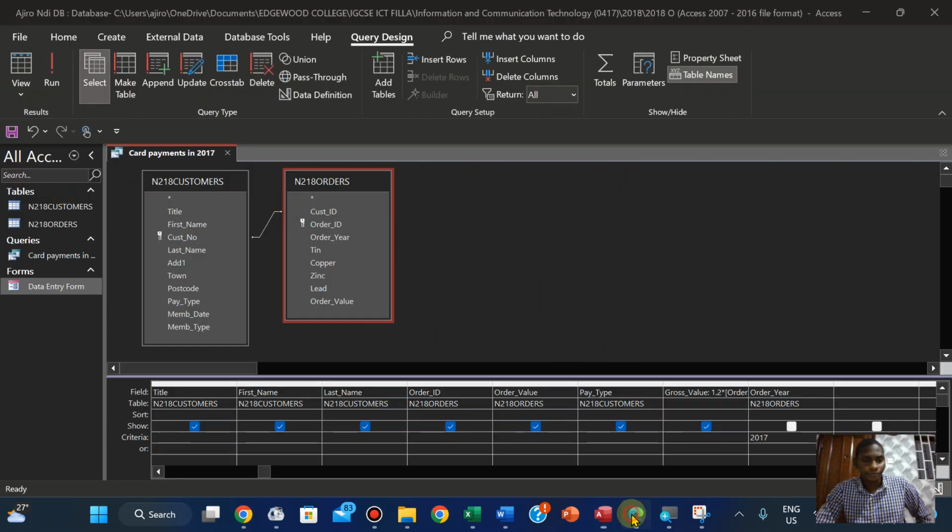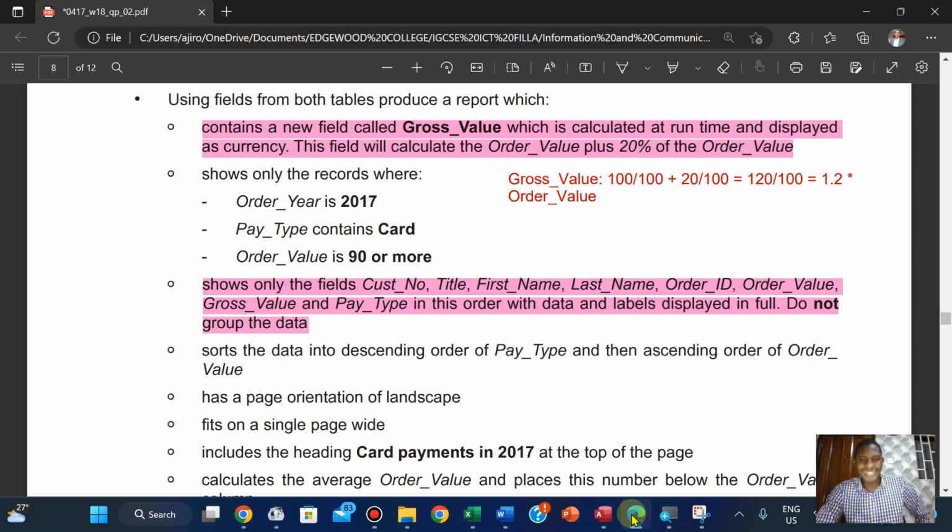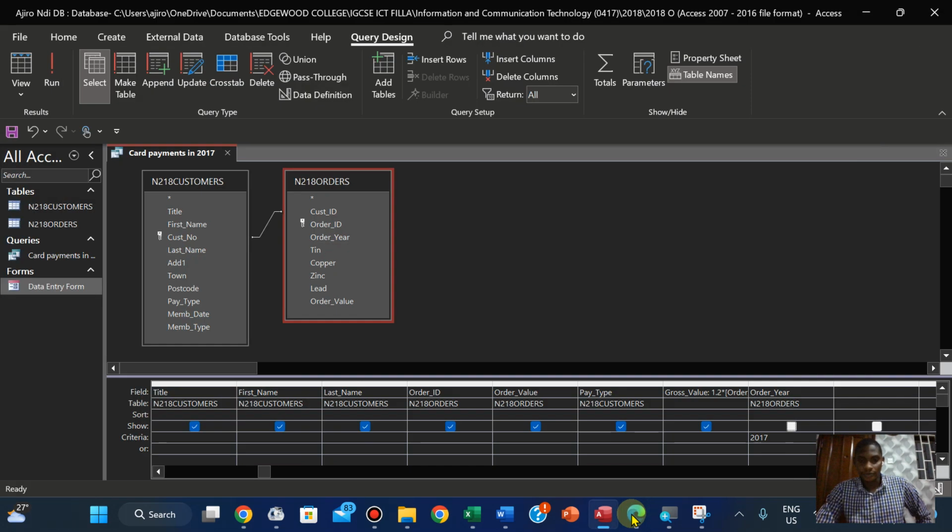Okay, moving on. Pay type contains card, so it contains card for pay type. We're going to use asterisk for both of them. Obviously if card is at the ending, we have to use the asterisk at the end. If it's at the beginning, we use asterisk at the beginning. I don't know if that makes sense.